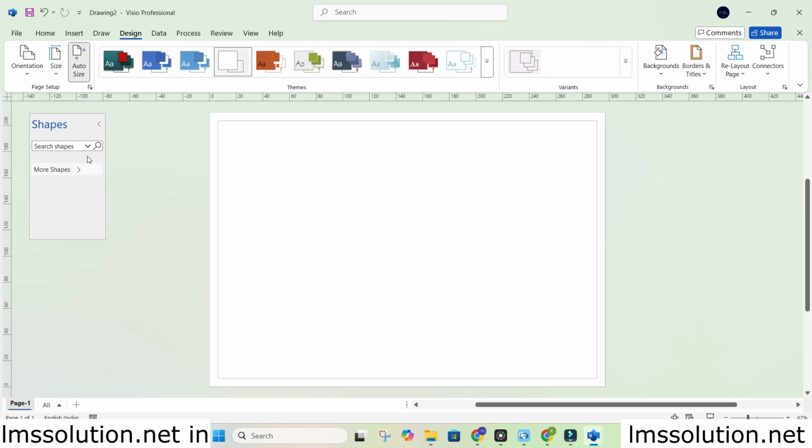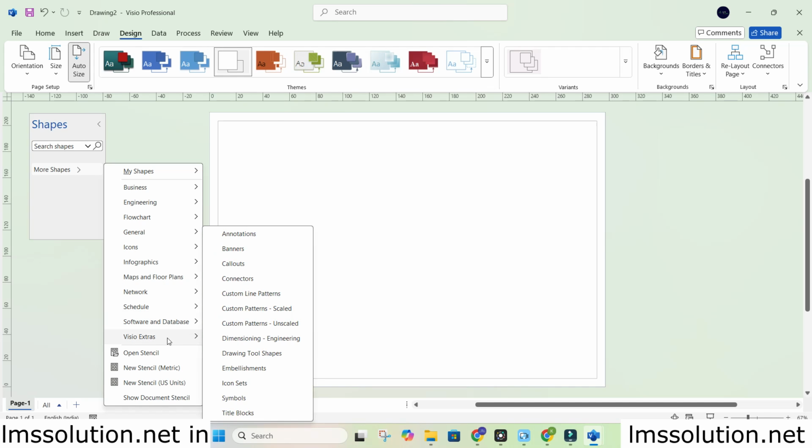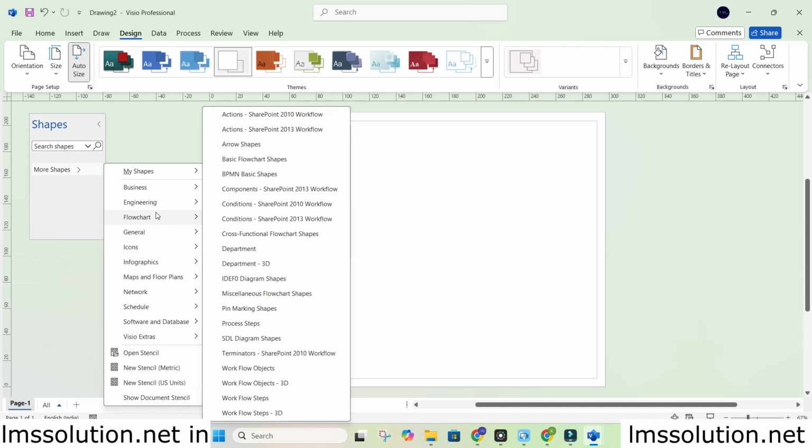After that, in more shapes, just click on more shapes. These are the different shapes available: business, engineering, flowchart, general, icons, infographics, maps and floor plans, network, schedule, software and databases, Visio extras. So in this video, we specifically focus on flowcharts, so you can just click on flowcharts.